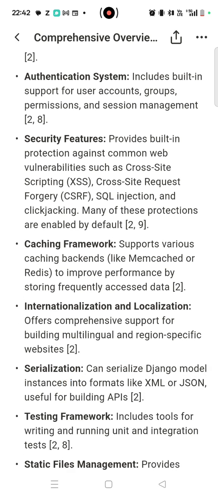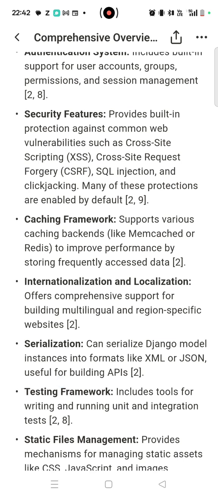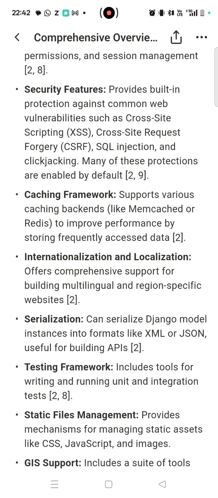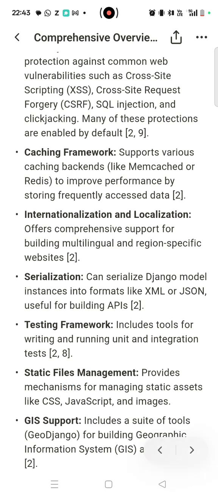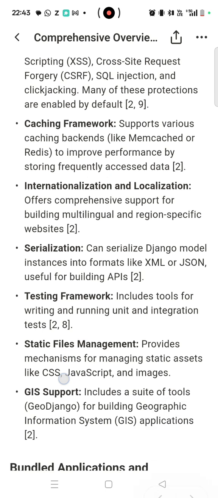Caching framework supports various caching backends like Memcached or Redis to improve performance by storing frequently accessed data. Internationalization and localization offers comprehensive support for building multilingual and region-specific websites. Serialization can serialize Django model instances into formats like XML or JSON, useful for building APIs.